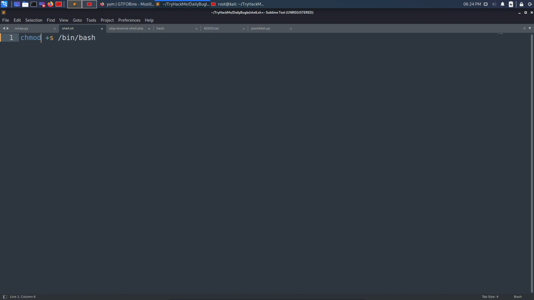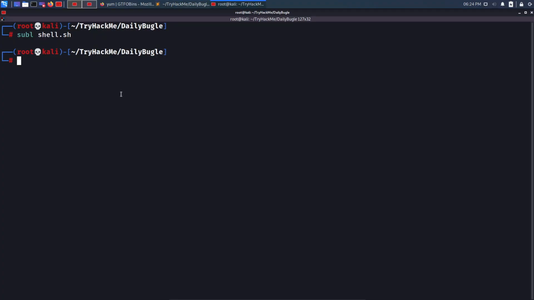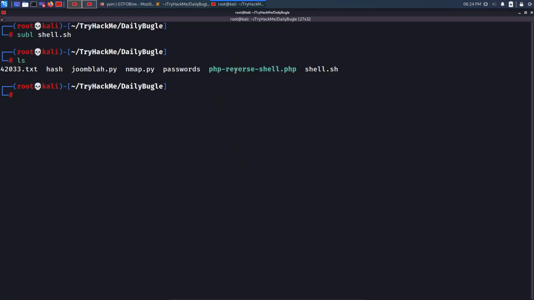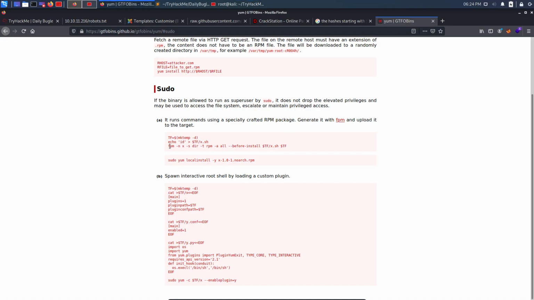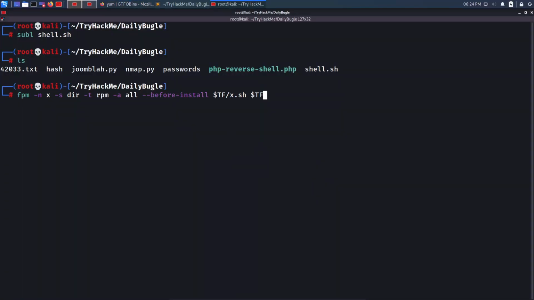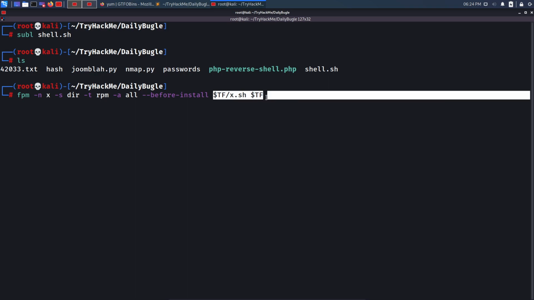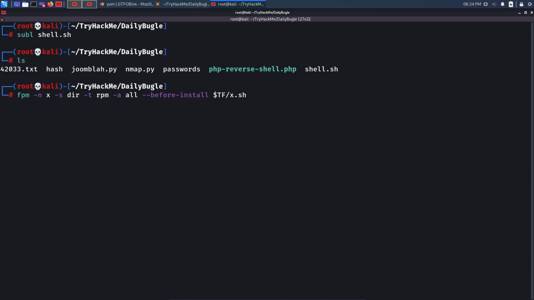So I will save this script right here and close this one. Let's come back here, ls, I have my shell.sh here. Now what I need to do is come back here, copy this command, come back to my terminal, and edit it. First of all, I don't need any temporary file or temporary service, so I will remove this from here, and I will add a period sign, which means just create the rpm package file in the current working directory.